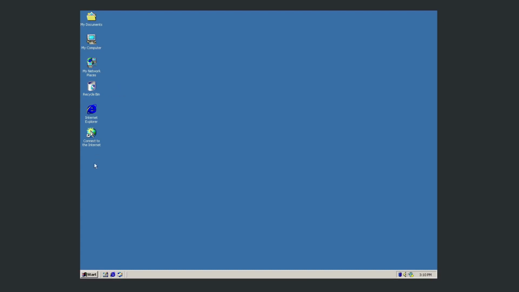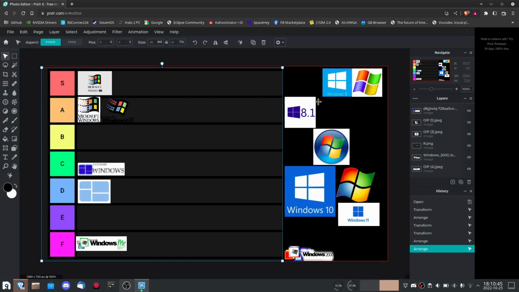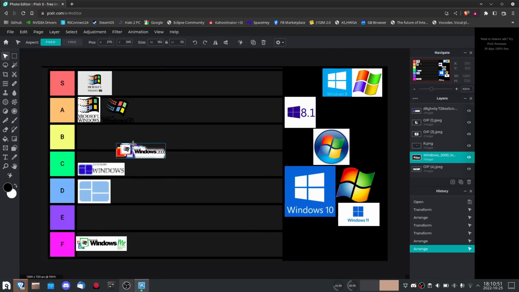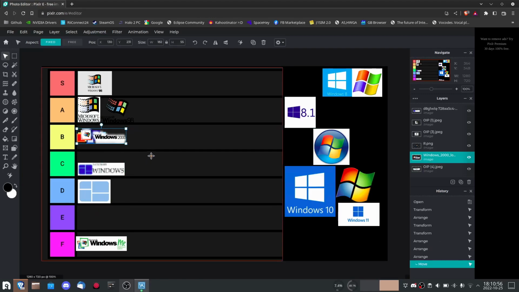So Windows 2000, pretty minor upgrade. I guess it was a business release first, but then people made it this consumer release because they needed something to use other than Windows Me. So I'll put it at B tier because it was a pretty solid release of Windows.